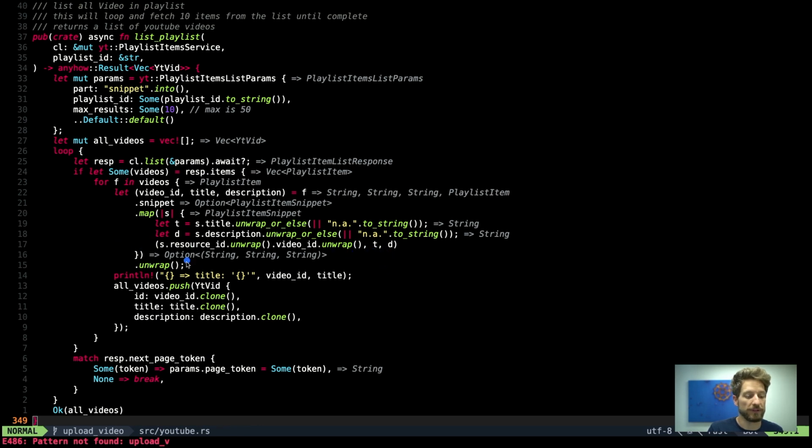This triplet of information, as you can see here by the Rust analyzer, is an option of this tuple with 3 elements. It gets destructured into a video ID, title, and a description. And these we use down here to construct the YTvid struct with a copy of the video ID, the title, and the description. So now the vector of all videos holds the first YTvid. Once this is done, we can continue looping.